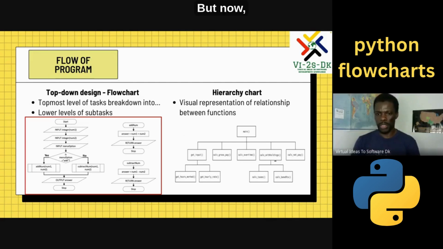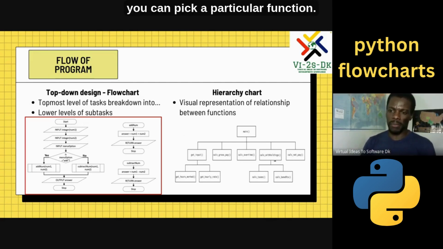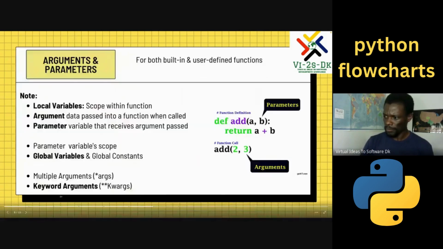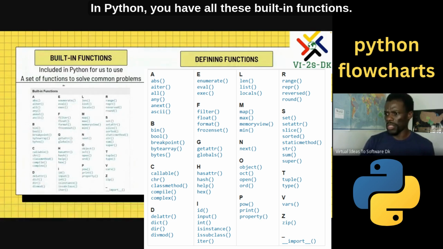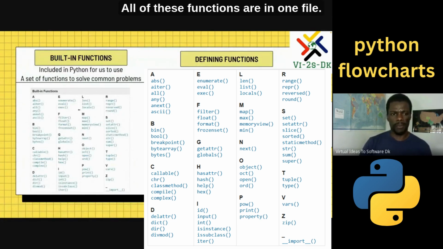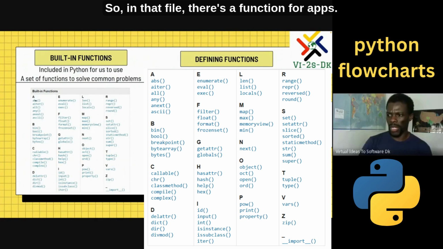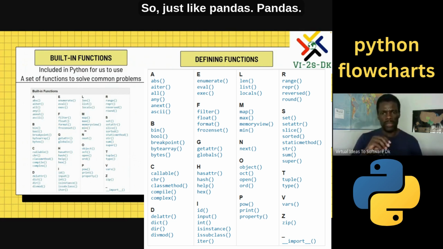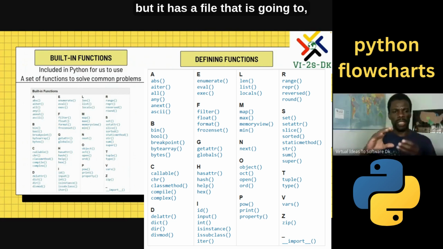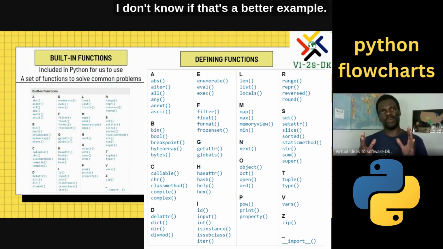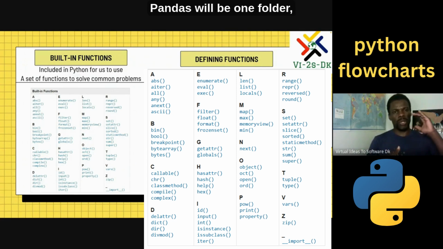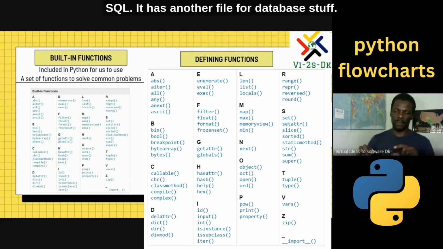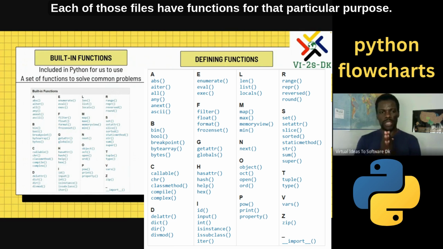In this case, I don't know how many functions, but now when you go within that file, you can pick a particular function. So for instance, in Python, let me go back. Right there. In Python, you have all these built-in functions. All of these functions are in one file. So in that file, there's a function for abs, there's a function for max, there's a function for mean, and so on and so forth. So you don't have to go into each folder. Just like pandas, pandas is one folder, but it has a file that is going to, I don't know if that's a better example. Let's say math, for instance. Pandas will be one folder, but it has a file for math. It has a file for, let's say, SQL. It has another file for database stuff. It has several files. Each of those files have functions for that particular purpose.